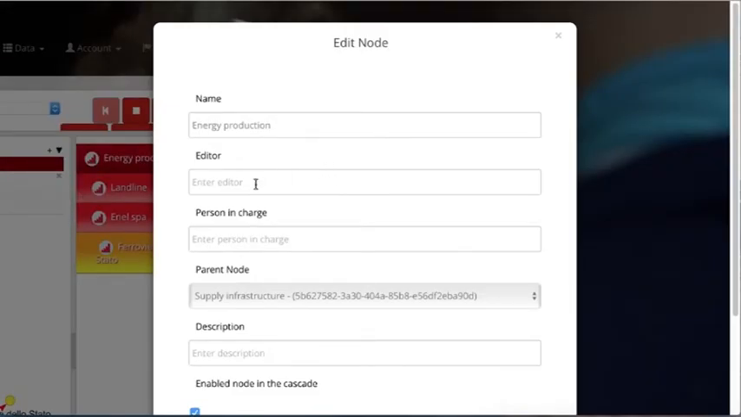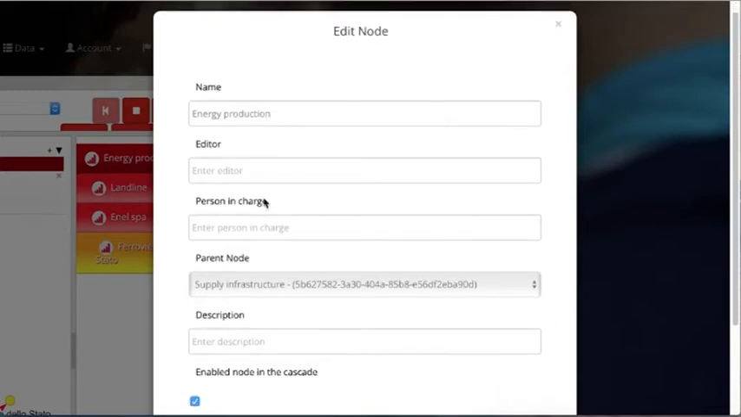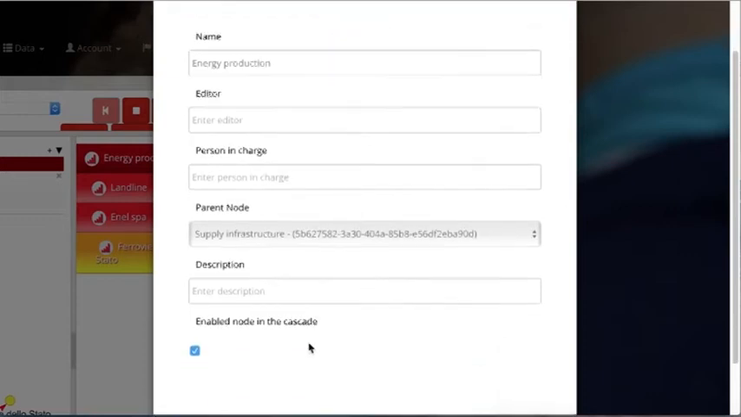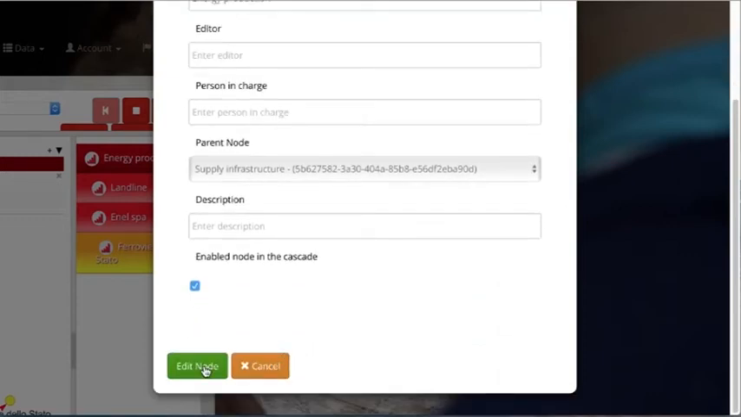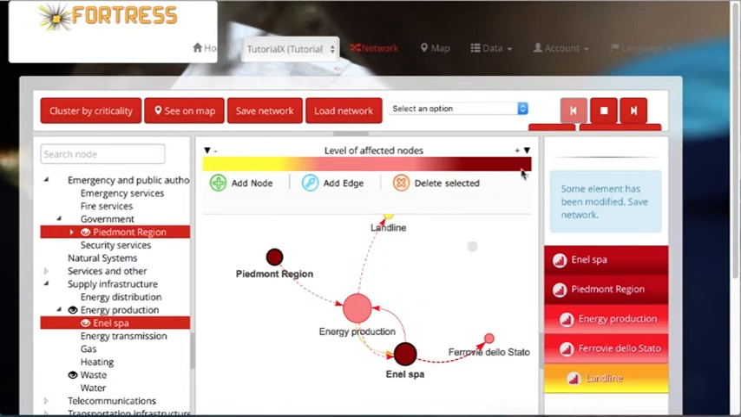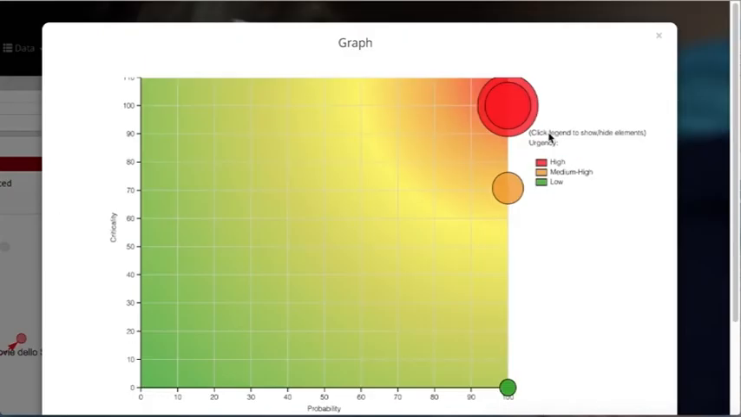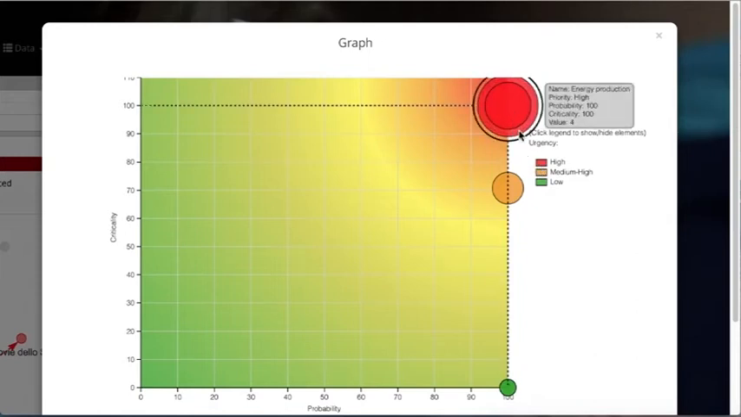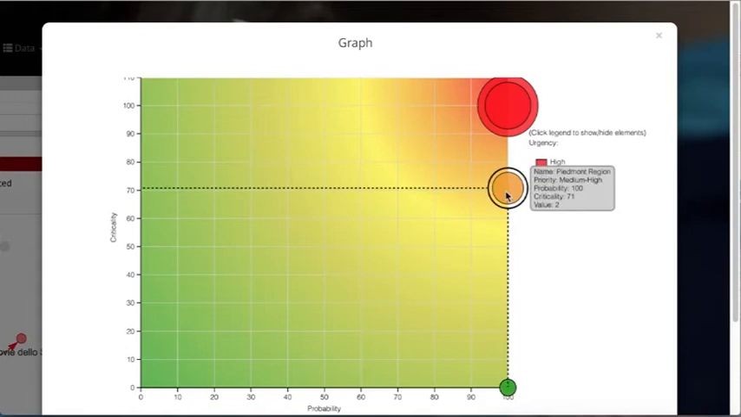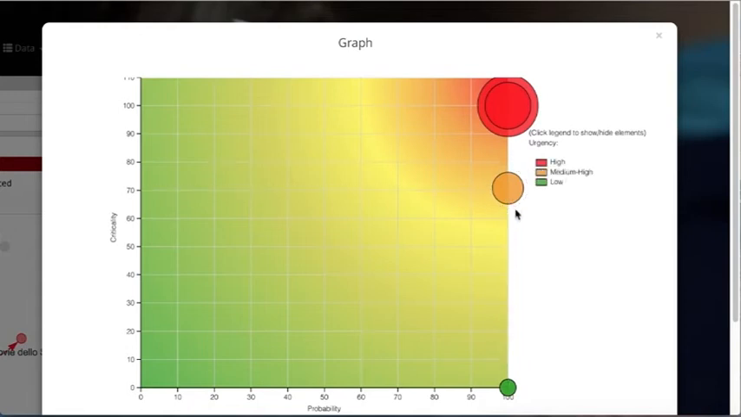Within the same windows, you can disable a node in the network cascade by checking or unchecking the option Enable Node in the Cascade. By clicking the Graph button, you can visualize the probability and criticality of the selected node failure. The color of the indicator in the right side of the window will change with the probability: red more than 75%, orange more than 50%, yellow more than 25%, green less than 25%.